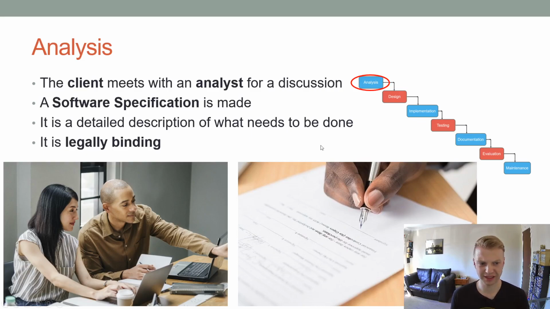Now on to the actual stages themselves. I've got some great stock images here.